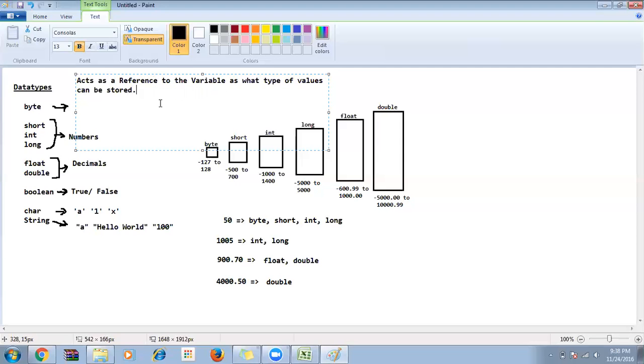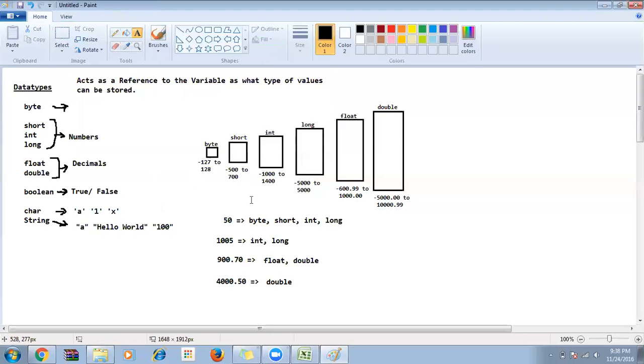It's kind of a container which tells the memory location what values to store there. The next one is variables. We are going to see that memory location concept.